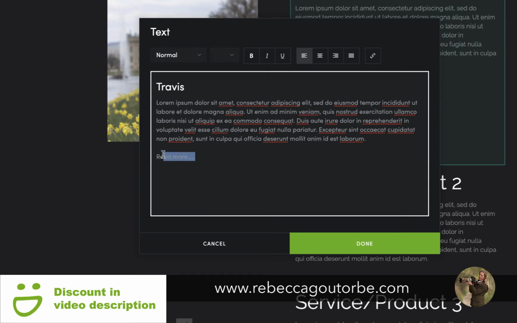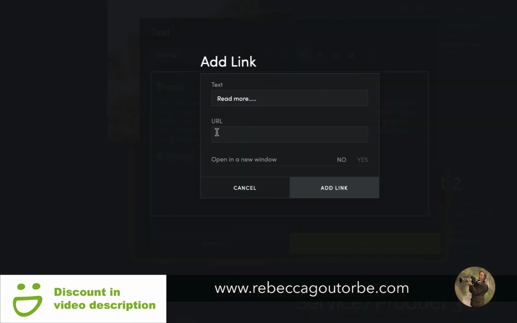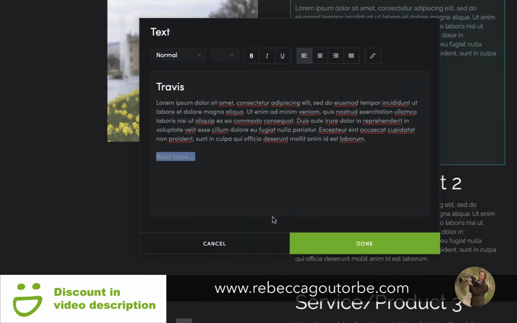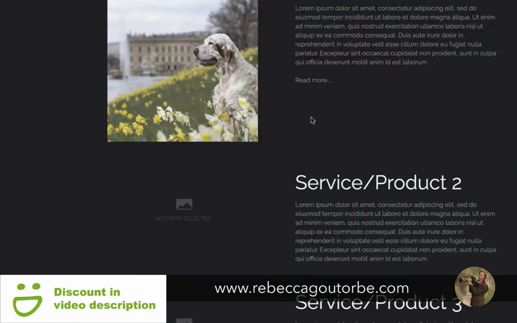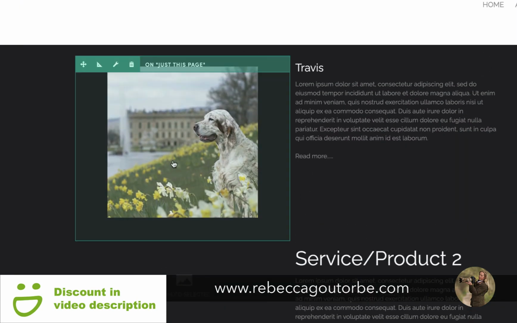If we go up there to the link, then you just add the page URL, and then you click add link. So we'll just cancel that at the moment, but that's how you would do it, and then that will be a different colour, the read more.